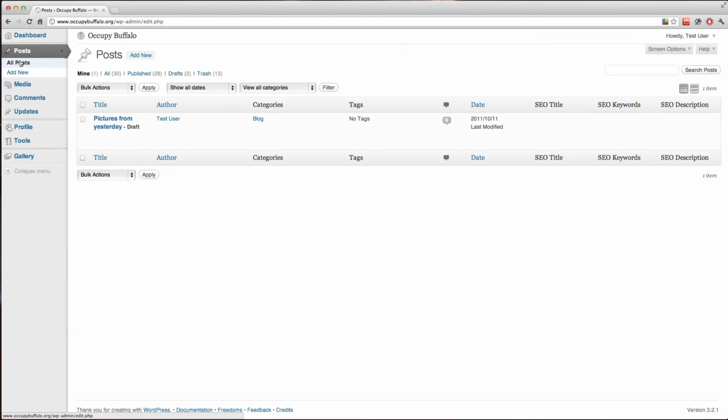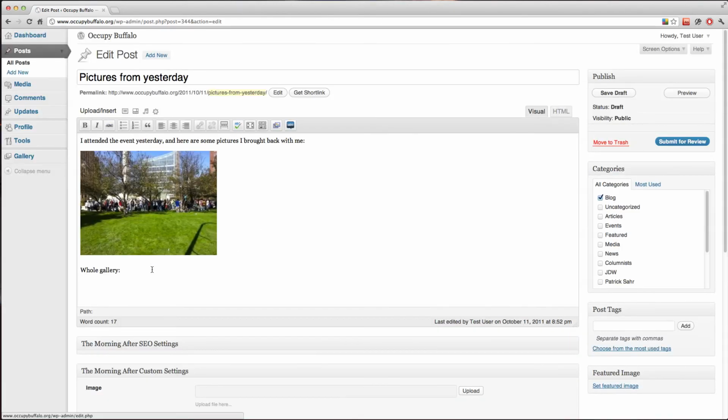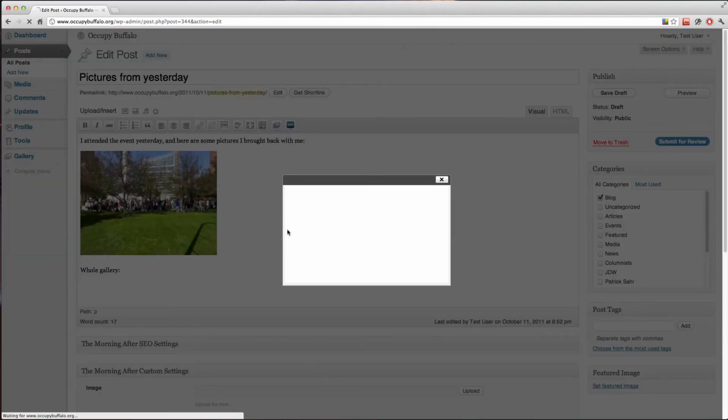So we're going to go back here, all posts, and once we're in there, it'll show the draft post. This is also handy to know in case you do write a post and you close the window or something. This is how you get back to it. Just click on this, and we go back into edit mode. So down here, very simple after this, under whole gallery, you're going to click this button right here. It looks like a little picture on the wall, something like that.